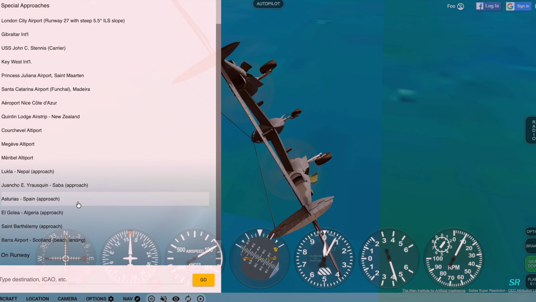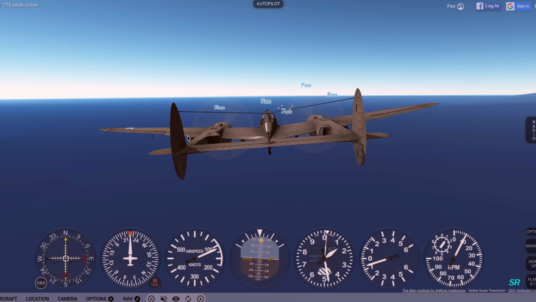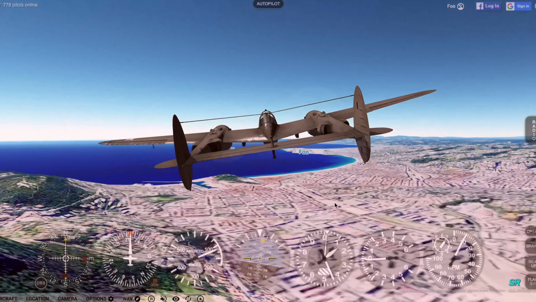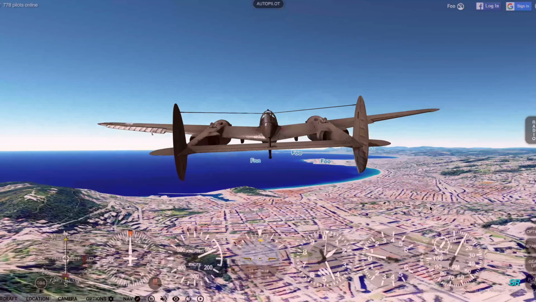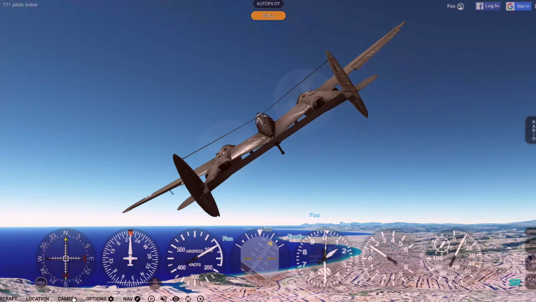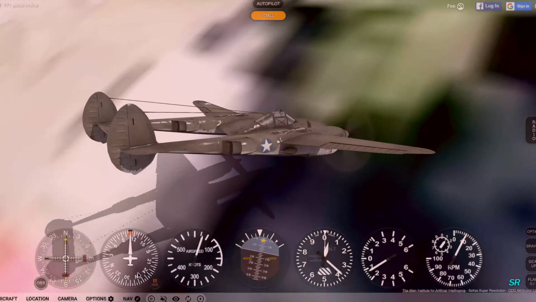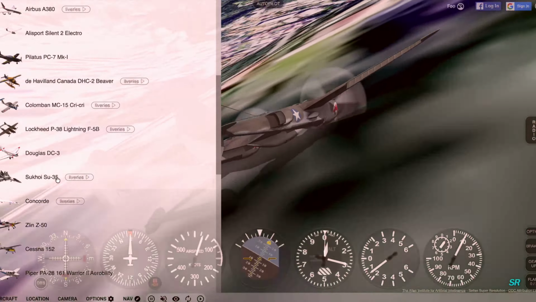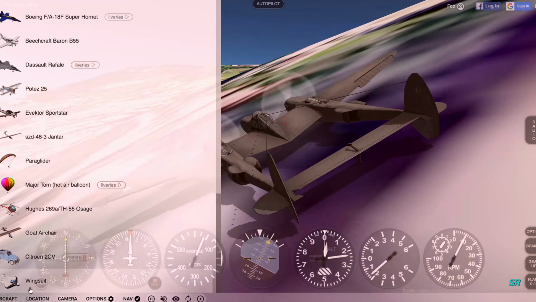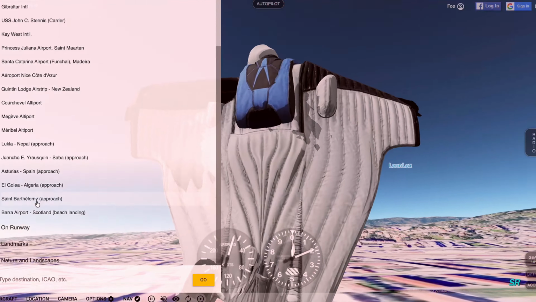Again, we can change the locations on the fly, which is pretty fast. Let's go to Côte d'Azur Airport. It sometimes takes a while until graphics pop in. We can then change the camera angle. Let's see, follow cam. Unfortunately, I do not manage to fly that plane properly, but that's not a big deal, because what I want to show you is that you can even fly with a wingsuit.